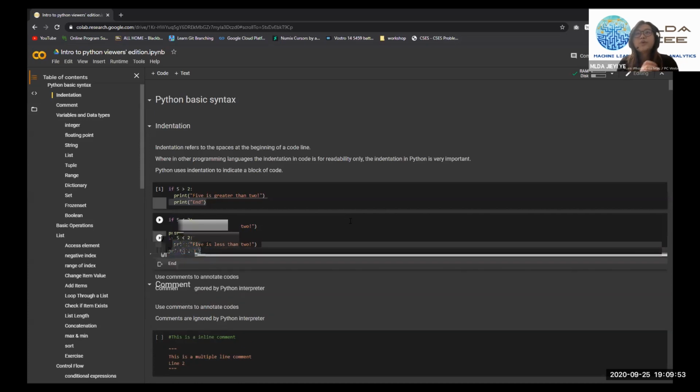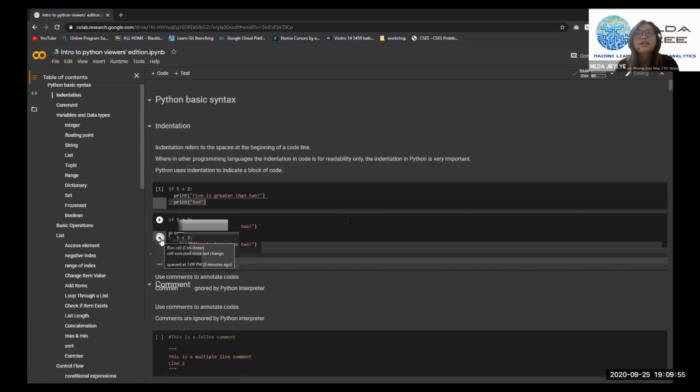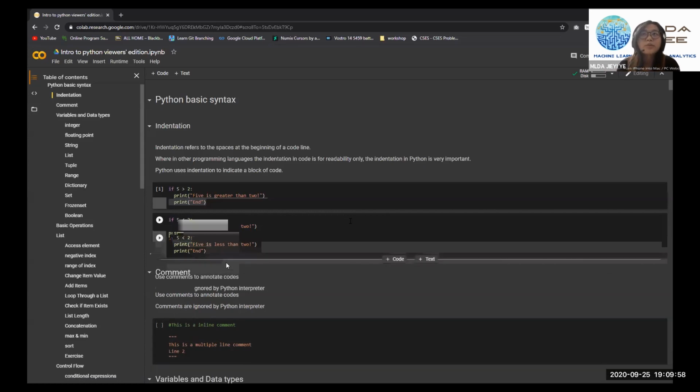Yeah, so if we put indentation in this line, then we'll notice that actually nothing will be printed out. So in Python, you need to be careful of the indentation. It's not part of the style. It is also part of the logic of Python.